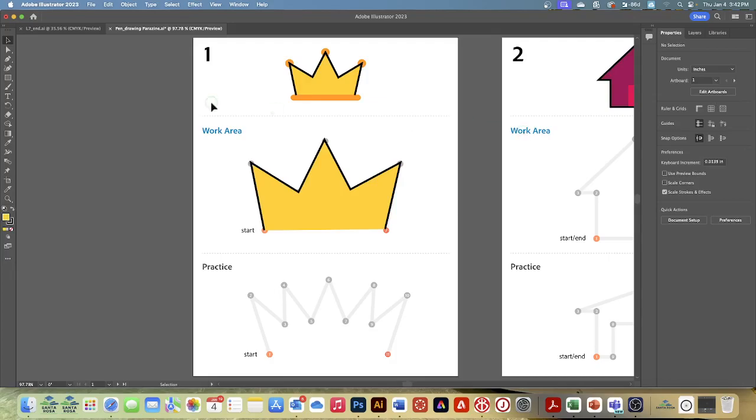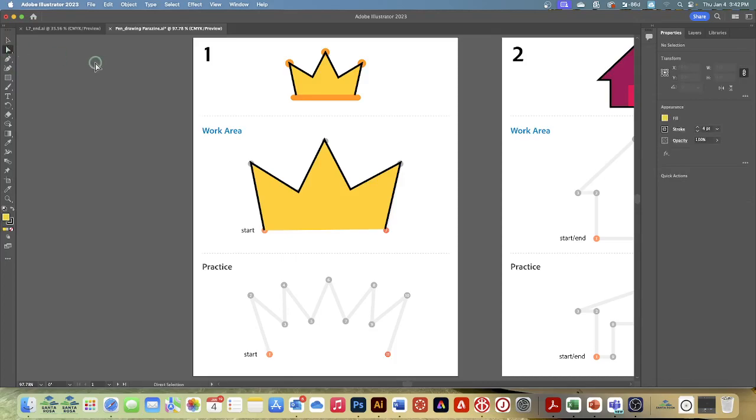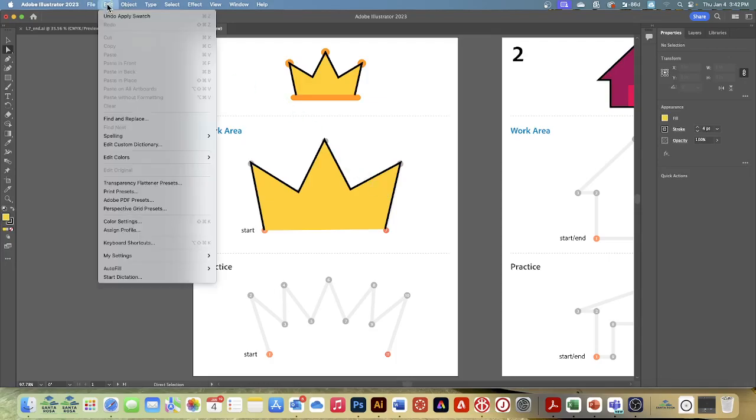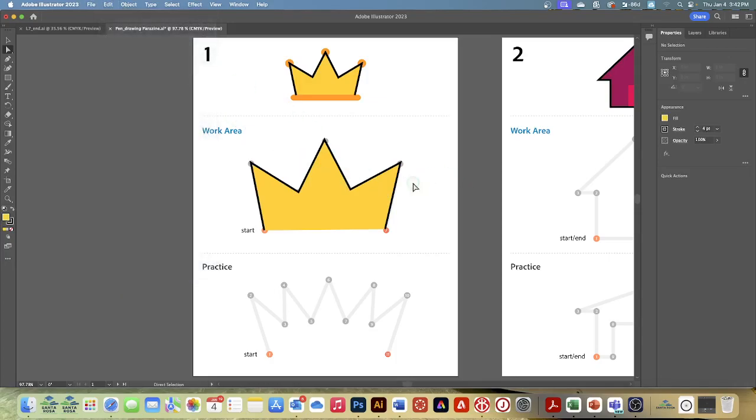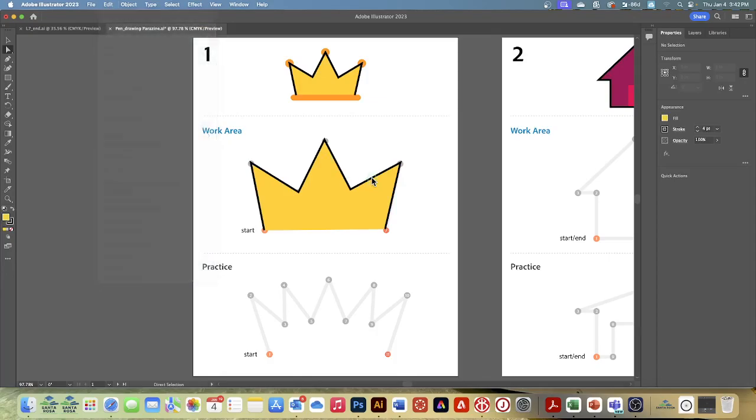Now select the direct selection tool. It's the second one down. And move the pointer over the path between points 5 and 6. I think 5 and 6 was right here. And when the pointer changes, click to select that line segment. Choose Edit. I don't know if I didn't select it. Choose Edit and then I know I selected it.